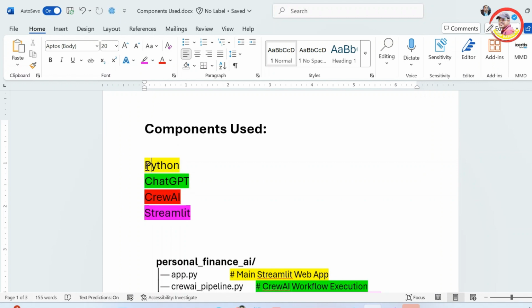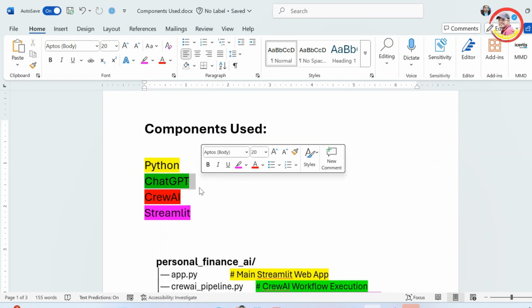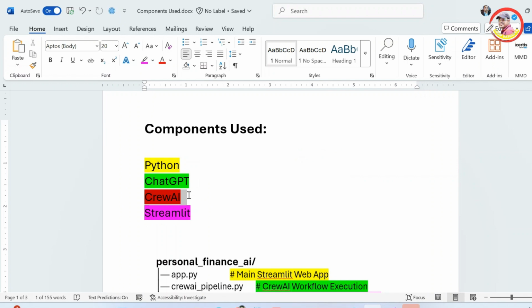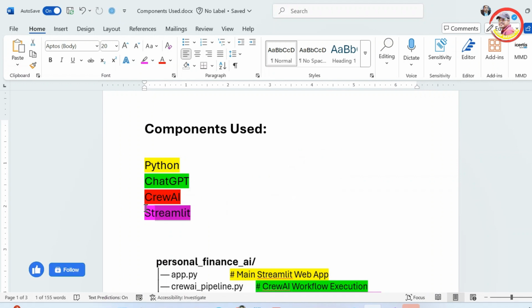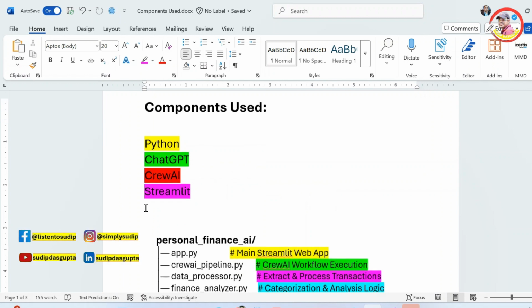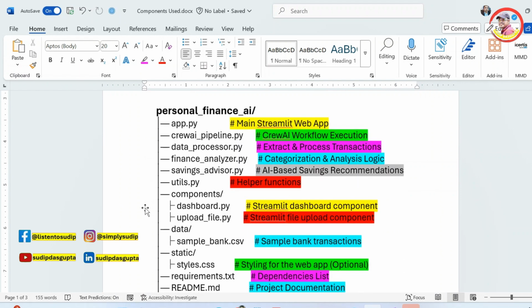First, we have used Python, which of course is going to be the programming language. Then ChatGPT is called in the background to analyze and to provide the answers, which is going to be the LLM model in the background. Then I have used an agentic AI framework, which is CrewAI in this case, and then Streamlit, which is a Python package which will help us to build a user interface without having to do much coding with HTML and CSS and all that.